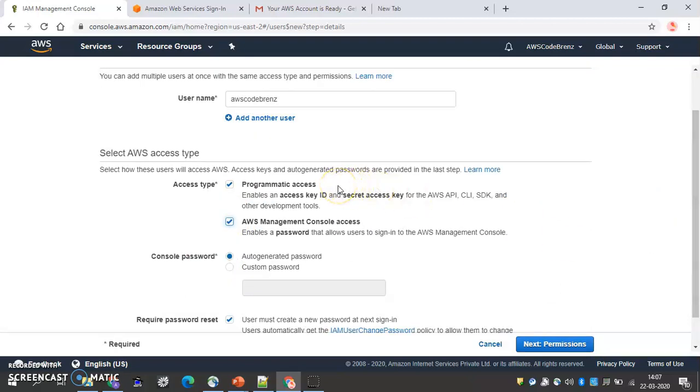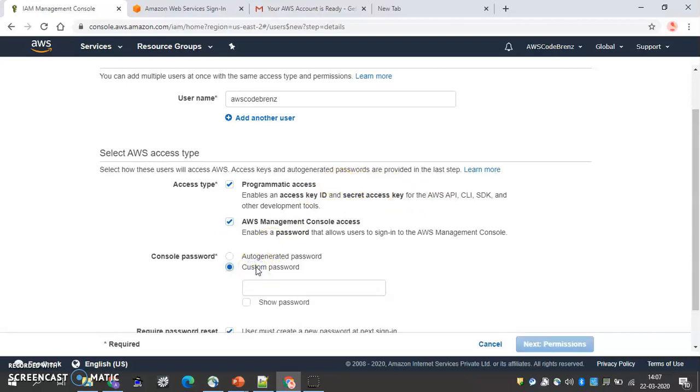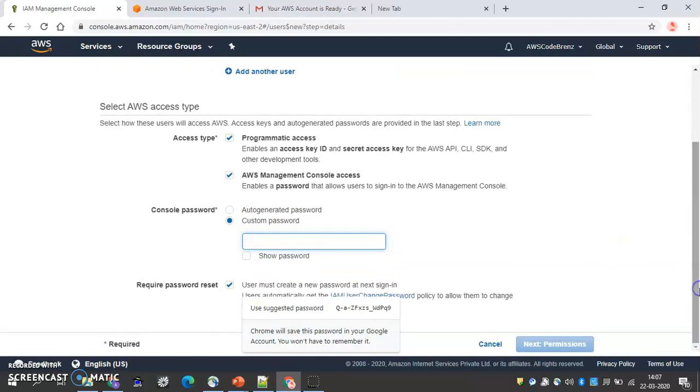Programmatic access will give you a secret access key, which is required when you have a program which tries to connect to the AWS services. Suppose you have written some Java program and you want to connect to the AWS services, you would need this secret access key and the access key ID, right? But I'll tell you about those things in a later section. We will just continue with the creation of the user.